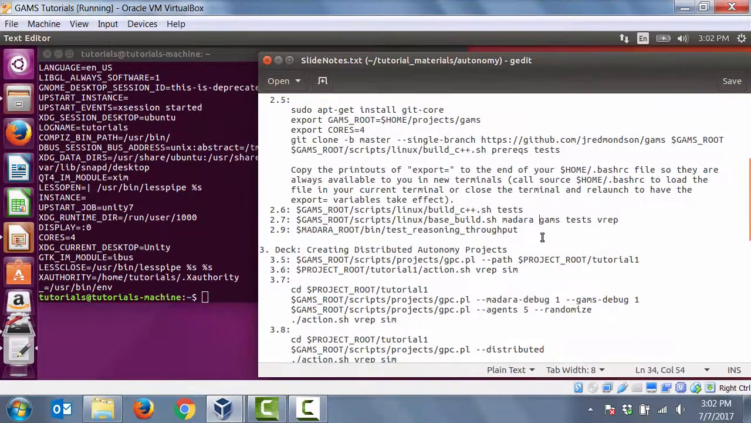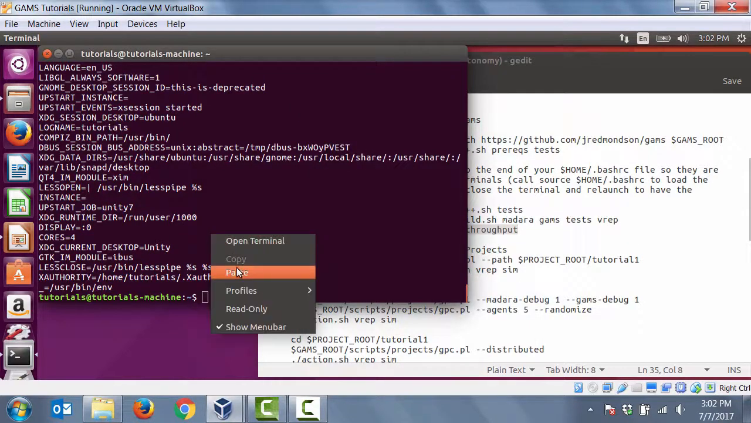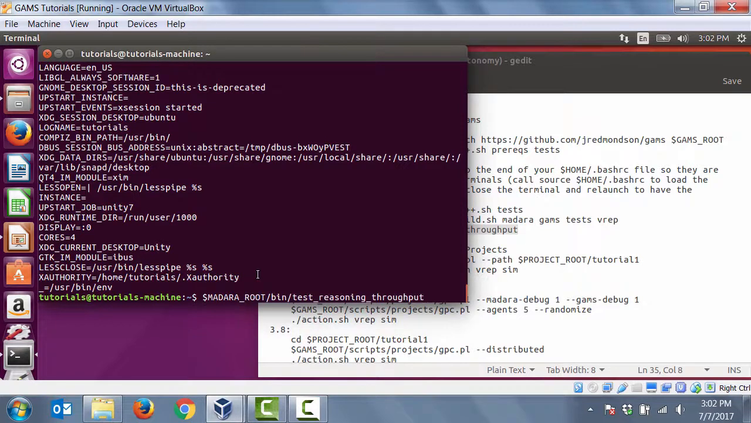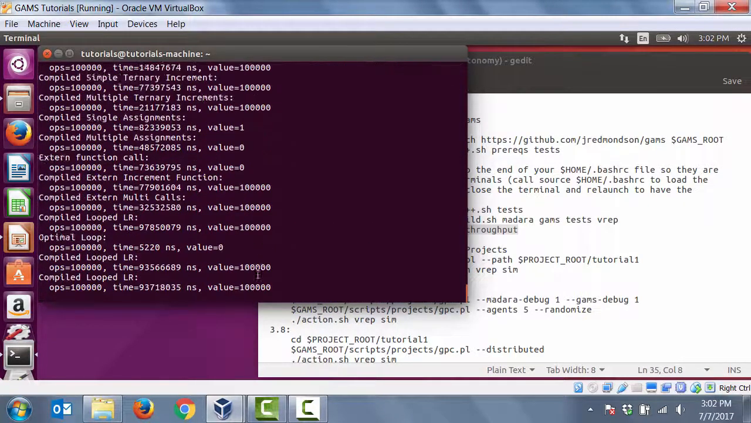To test out our installation, we're going to run one of the test programs inside of MADARA. If you go to your slide notes, we're copying the command in 2.9 here to run test reasoning throughput. So we're going to copy this, and we're going to paste that into our terminal window. Now this is going to run a series of hundreds of thousands of tests, and at the end of it, it's going to tell us what the performance is like on our system. So we're really testing out the throughput of MADARA and GAMS.